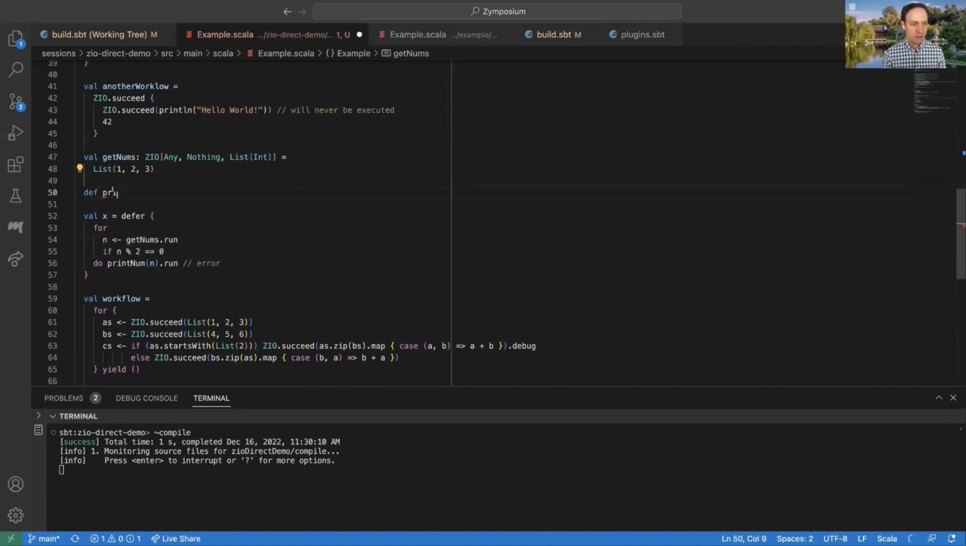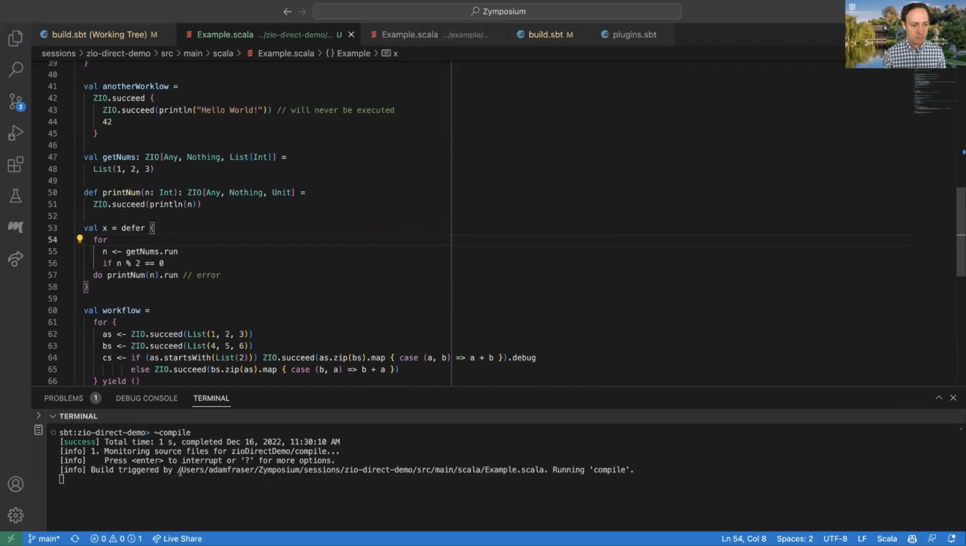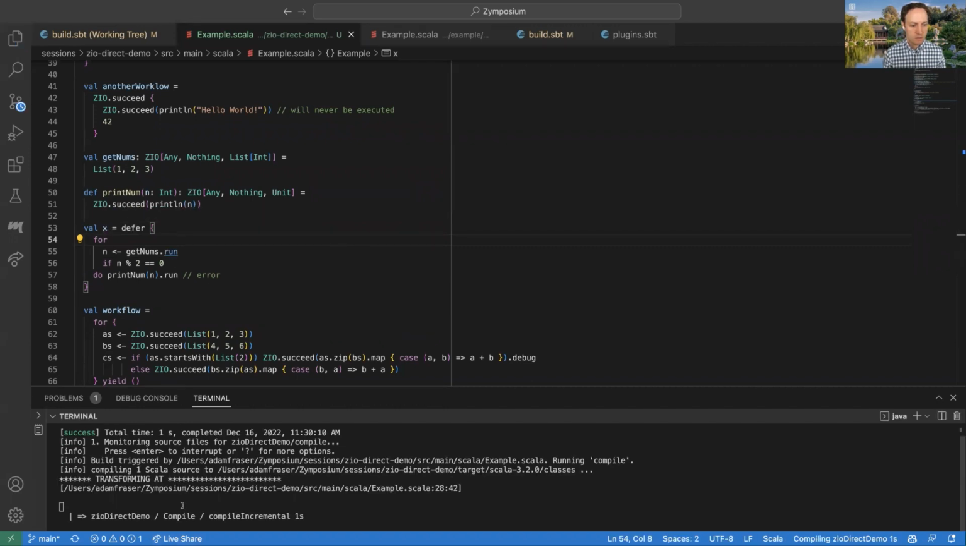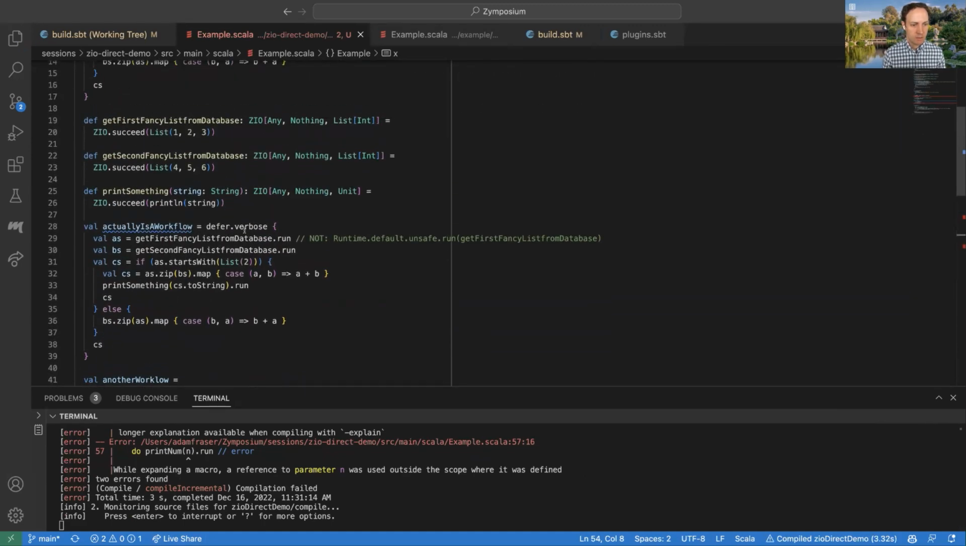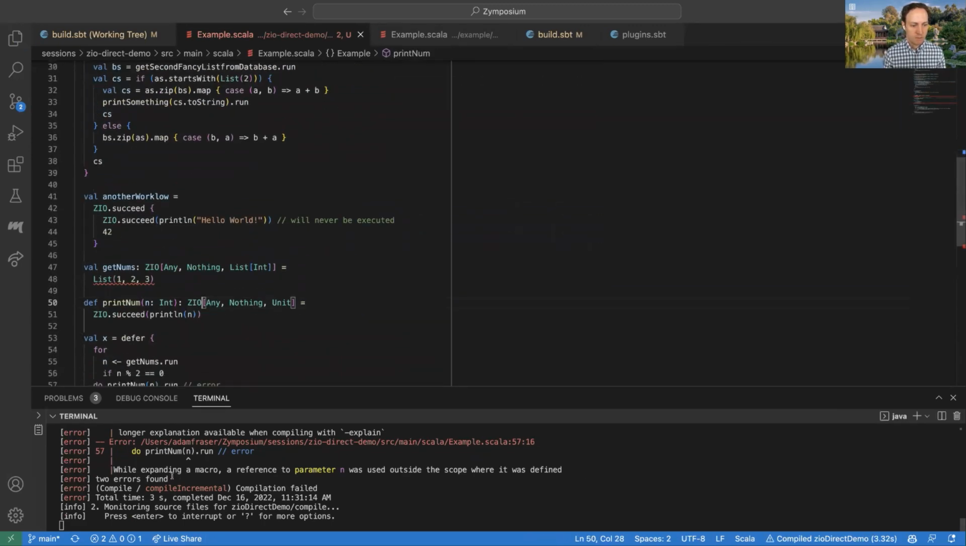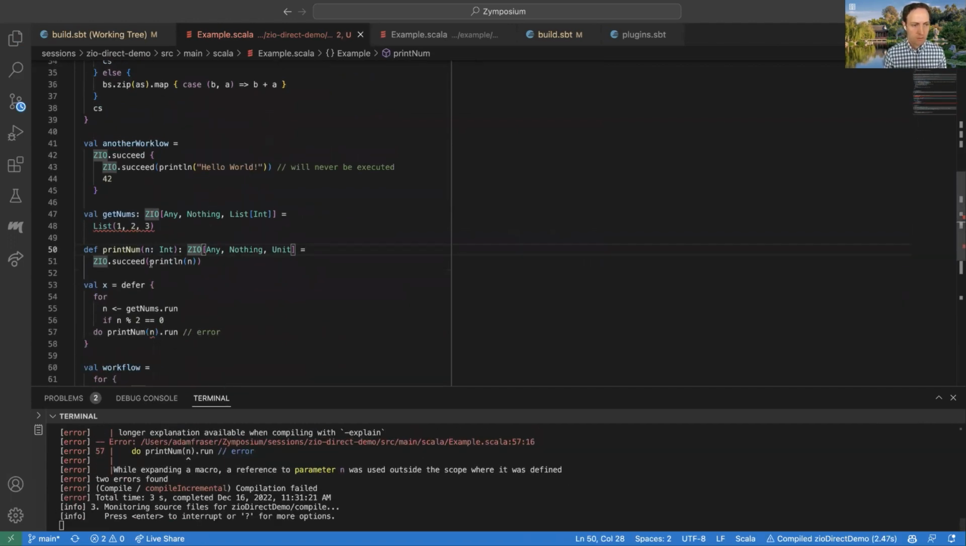Let me do, well, let's give this a shot. Let's see what happens. Exactly. Print num. Yeah, okay. So let's try this and let's see. And okay, so yeah, we have get nums and let me undo the other one just so we don't get this. Okay, and so yeah, it looks like, oh wait a minute, you have to do ZIO.succeed for get nums.